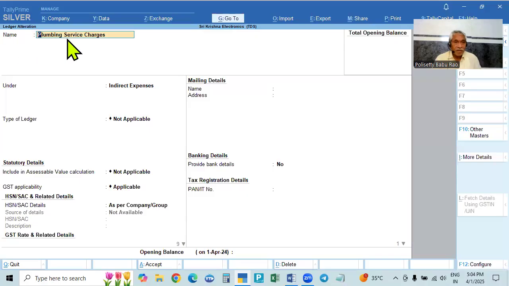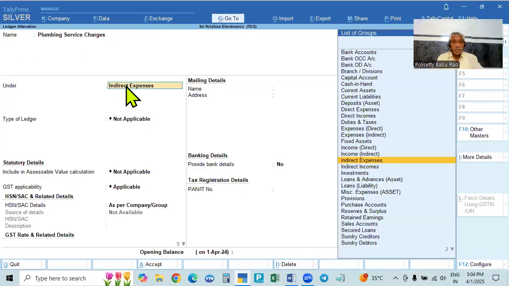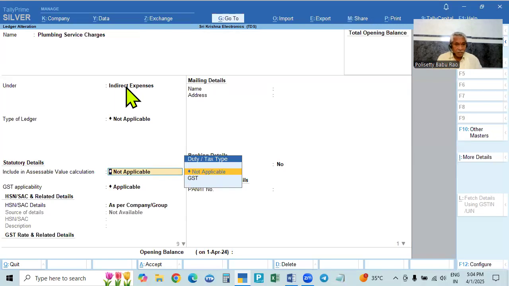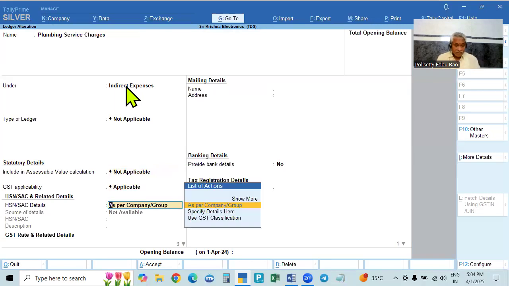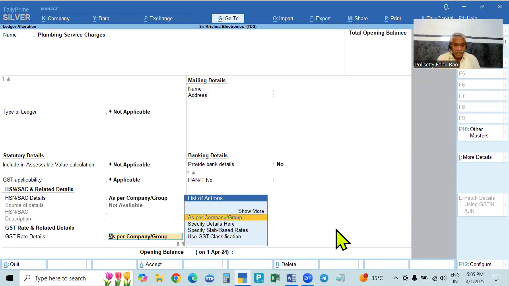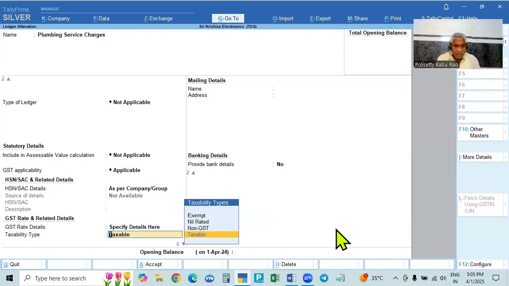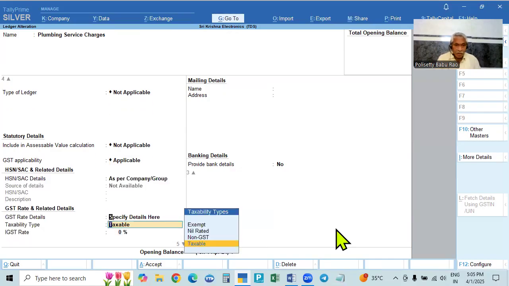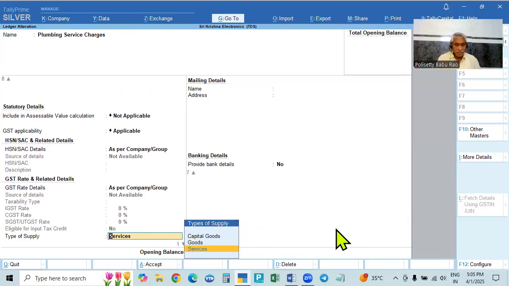Name it plumbing service charges, and it comes under indirect expenses. Not applicable for these. GST is applicable. If the GST rate is given, you get CGST and SGST also. As per the company, give the specified details here and the SAC code. Then here also give the rate in the specified details, taxable. But the rates are not there now, so I skip this. Then the type of supply will be service by default.